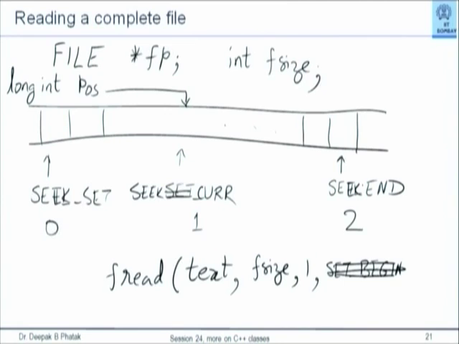So SEEK_SET, SEEK_CUR and SEEK_END. In fact, if I don't say anything, it will take it from the beginning, I presume, but I'll just say SEEK_SET. The issue is, I can read the entire file, but how do I find the file size? Any idea? How will I find the file size?